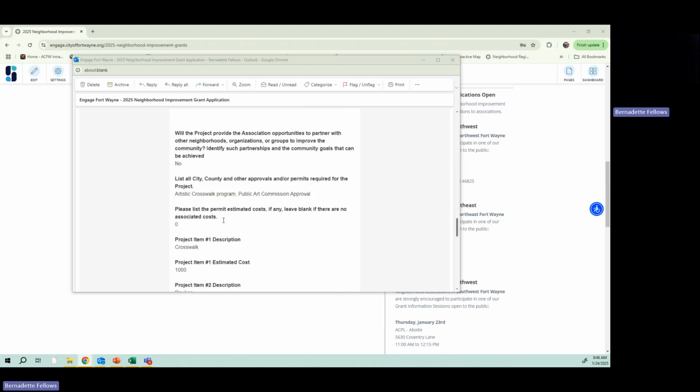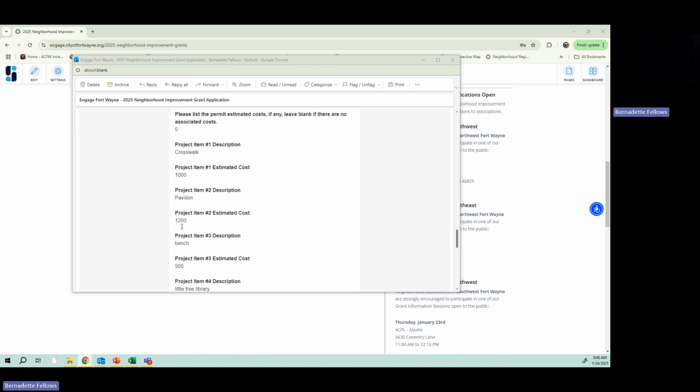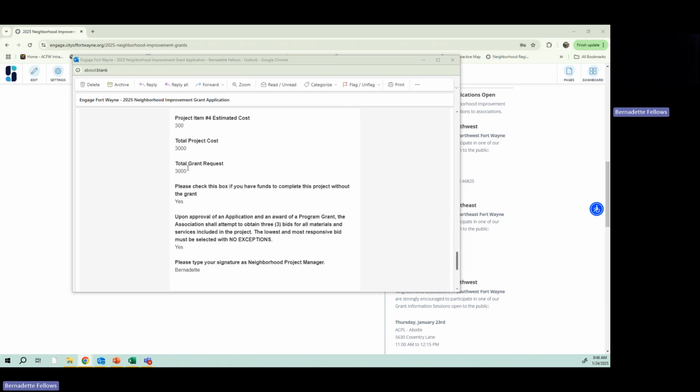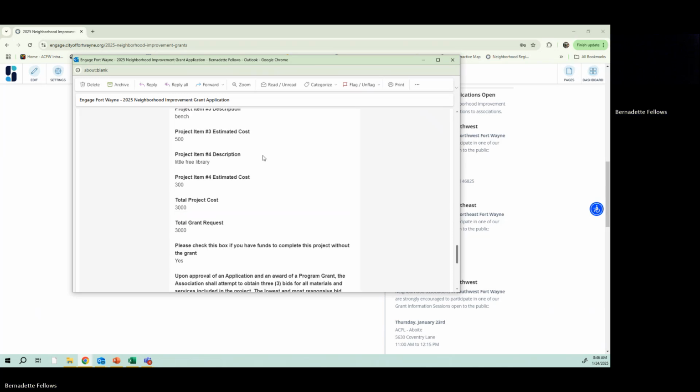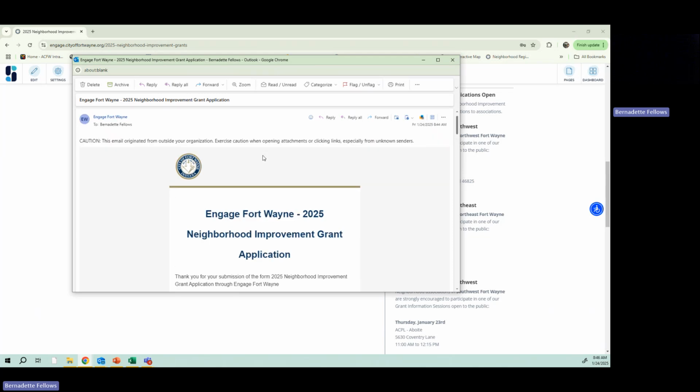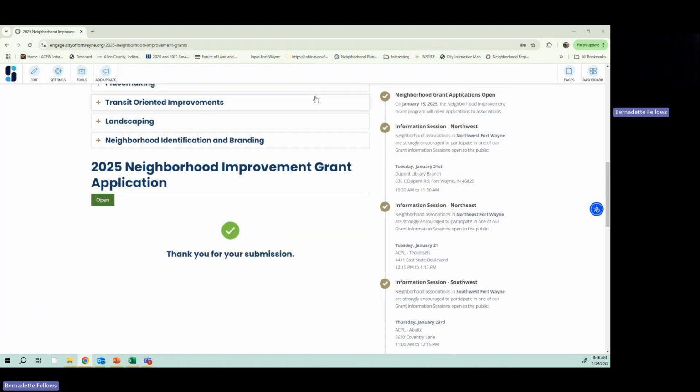Again, all of these items are available, the costs, the descriptions, and then, yes, I am project manager. Please submit your full name. For this, I just wrote my first name, but we would appreciate if it is your first and last. So there you have it. That is how to submit an application with the new Engage platform.